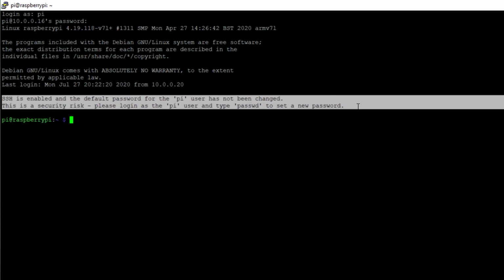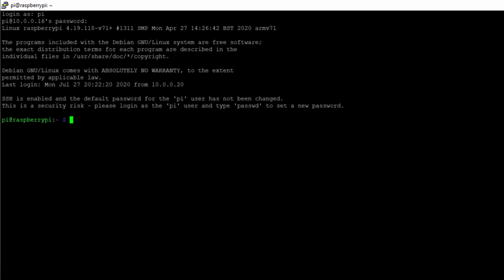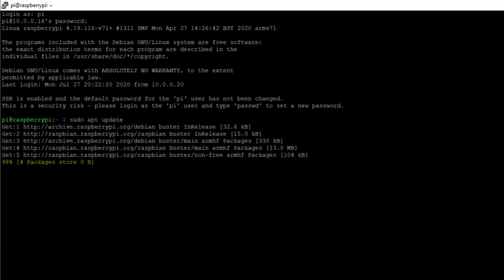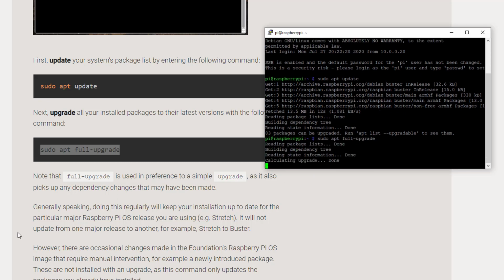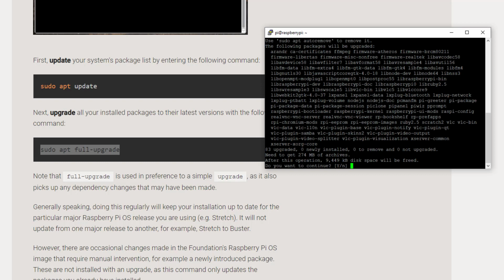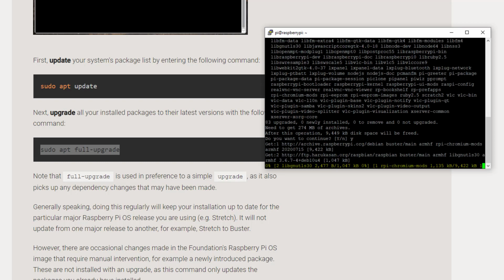As you can see in this comment, you should change your default password, and you can do this by typing sudo passwd, pressing enter, and you'll be asked for a new password. The next thing we need to do is update the system, and you do that by typing sudo apt update. As recommended on the Raspberry Pi site, we're going to go with sudo apt full-upgrade. Press yes, and now wait for a while.